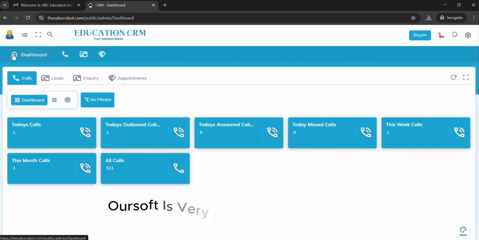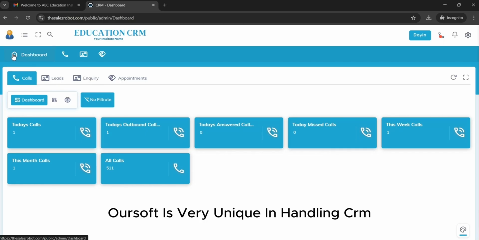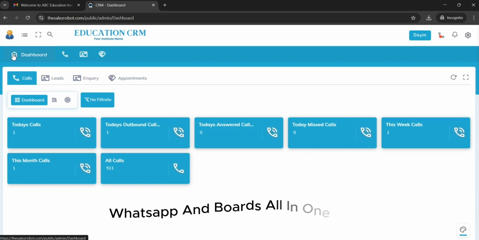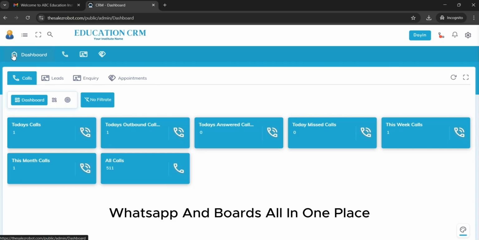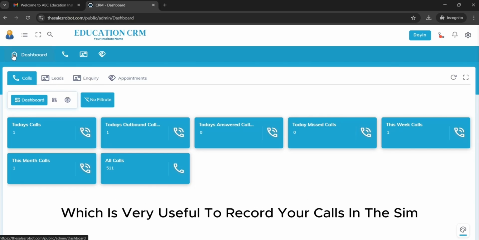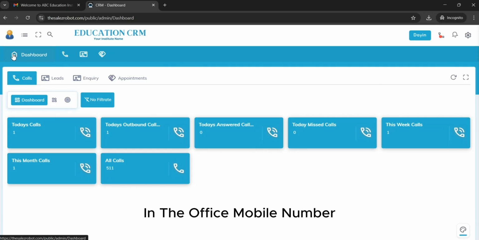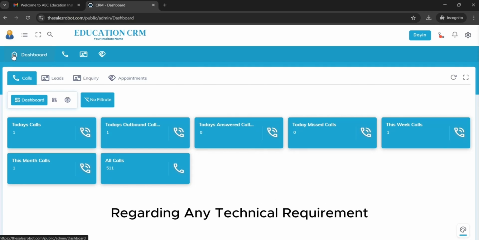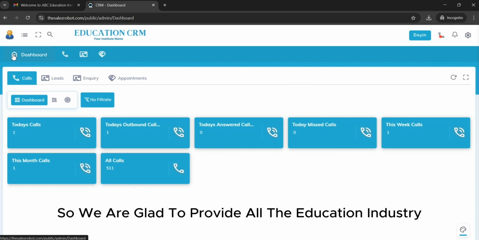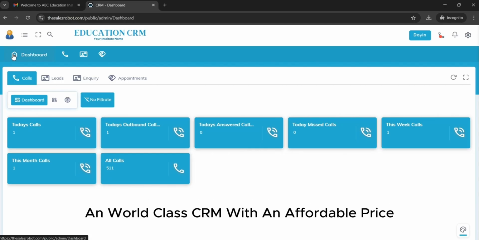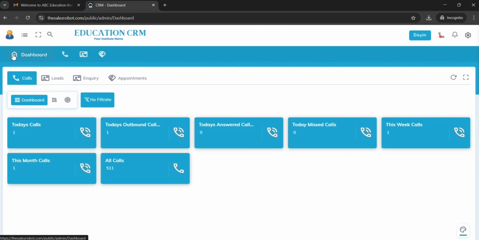Not only this, OurSoft is very unique in handling CRM, IVR, mobile app, feedback forms, WhatsApp and bots all in one place. We also have an auto dialer, SIM based, which is very useful to record your calls on the SIM in the office mobile number. Regarding any technical requirement, please get in touch with OurSoft. We are glad to provide the education industry a world-class CRM at an affordable price.